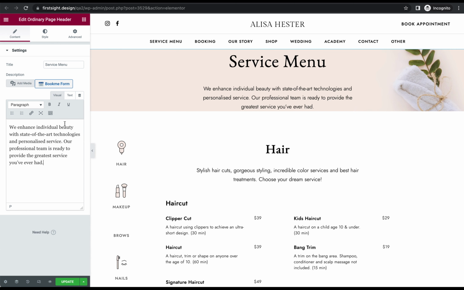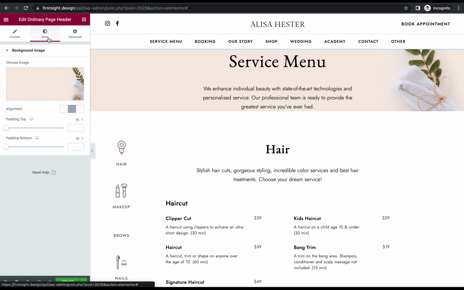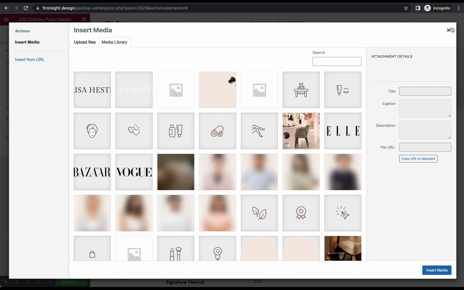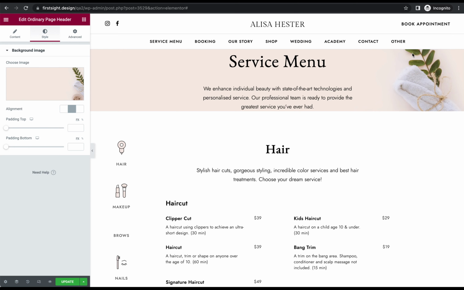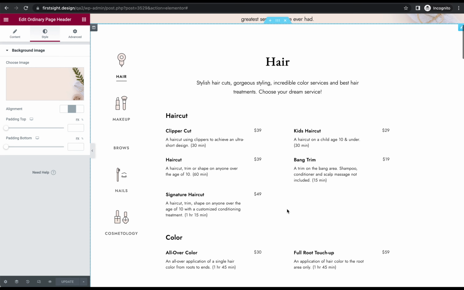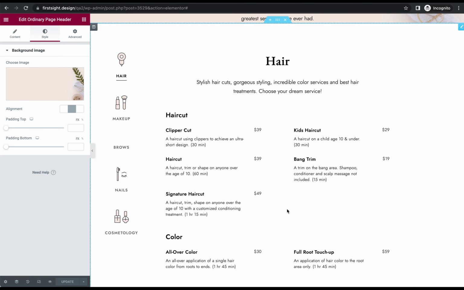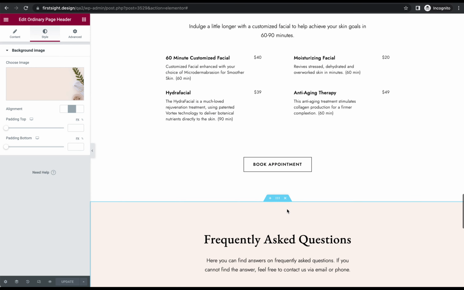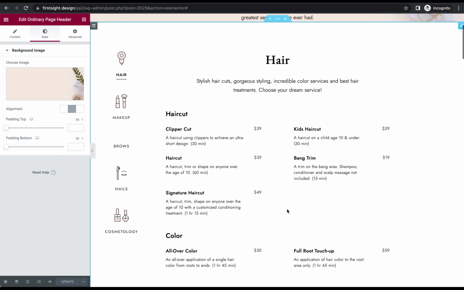Perfect. And to change the image I need to go to the Style tab and choose a different image if I want to change it from media library, or I can upload a custom image. Let's click on the update button to save changes and proceed with the next section. Here we can see that there are sections with different services, so this is pricing for different services.